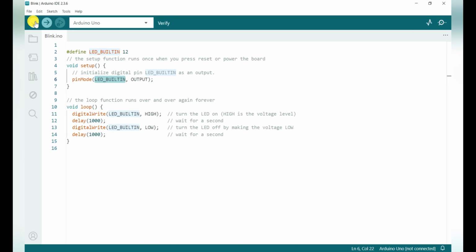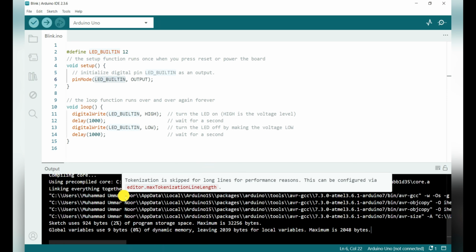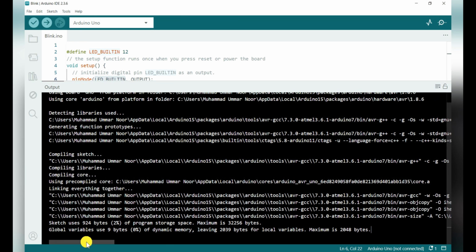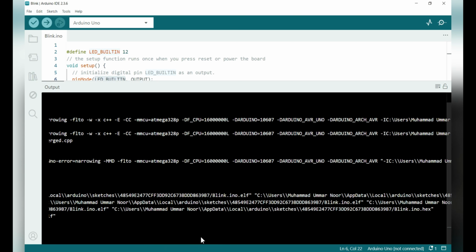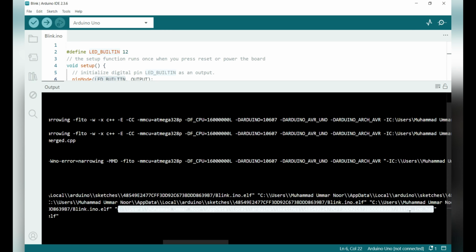So after that I need to click on this verify button. Now it is verified, and okay, that's very confusing for a new person who is trying for the first time to simulate the Arduino on Proteus. The code is compiled in this Arduino IDE, and how we can link it with Proteus is very important. Now in the output we see a lot of files and URLs. We need to find the hex file here. This one you see: C, user, my computer name, then AppData, then Arduino, then sketch, and it ends with dot hex. I need to copy it.